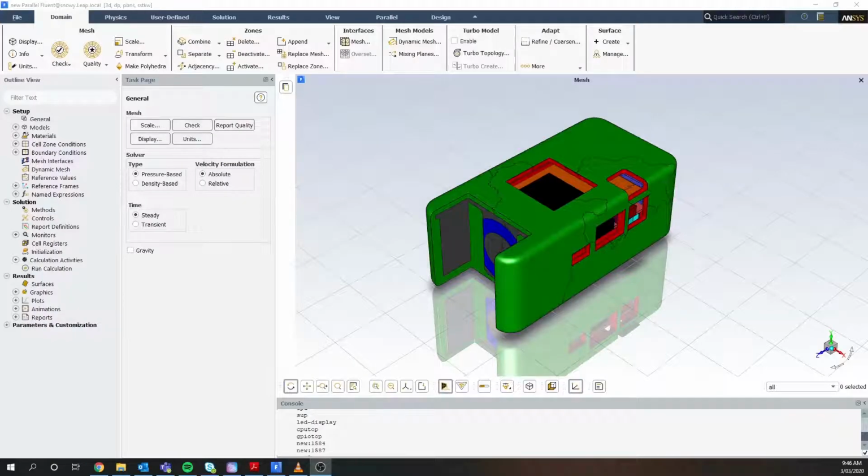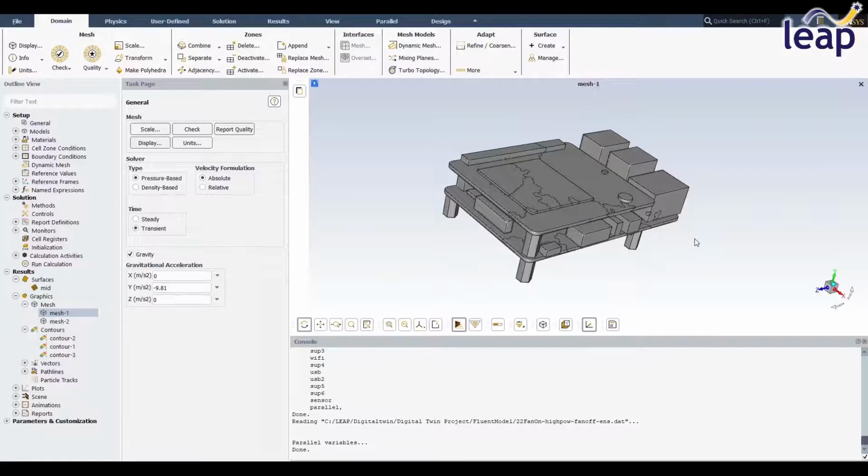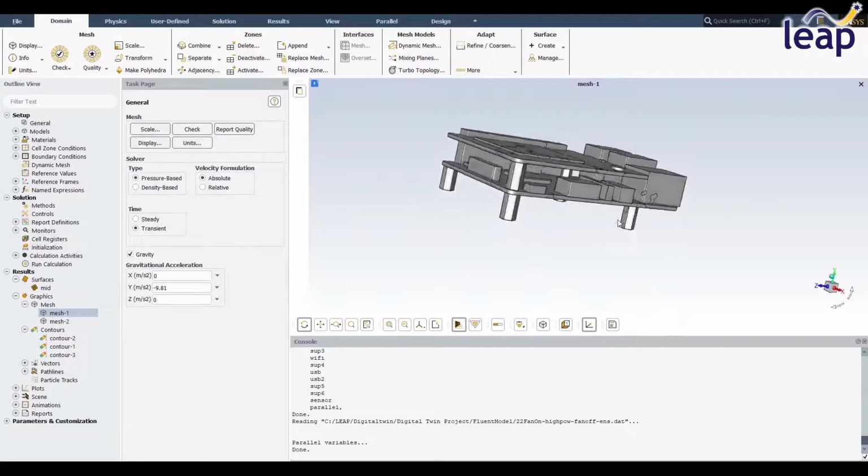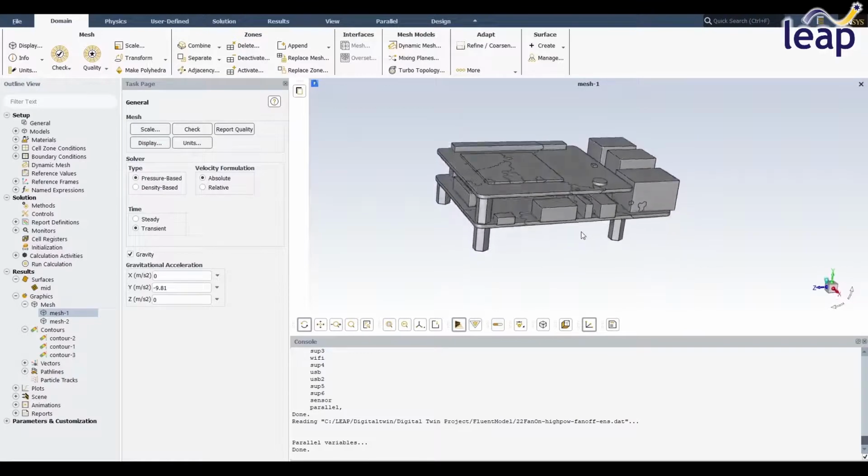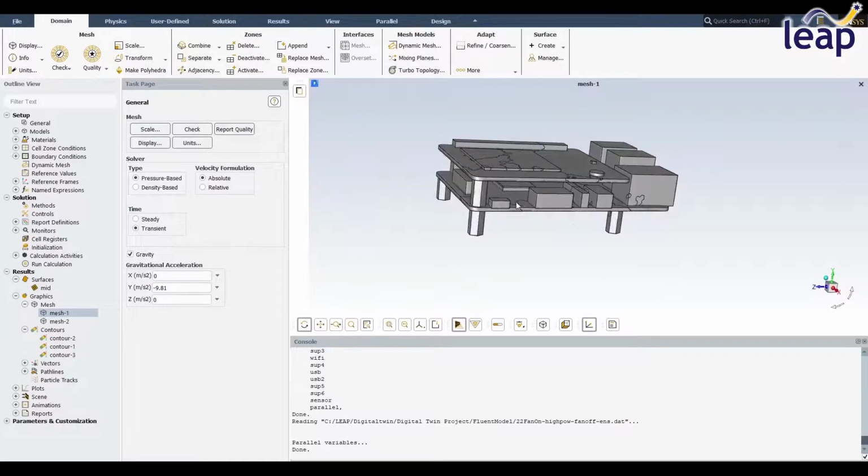Okay, so this is a copy of the Fluent model. As you can see here, we've taken the CAD and we've made some modifications, and we've included a fluid volume. So you can see here that we've got our two PCBs, we've got all of the major components modeled, including the CPU and the sensor.